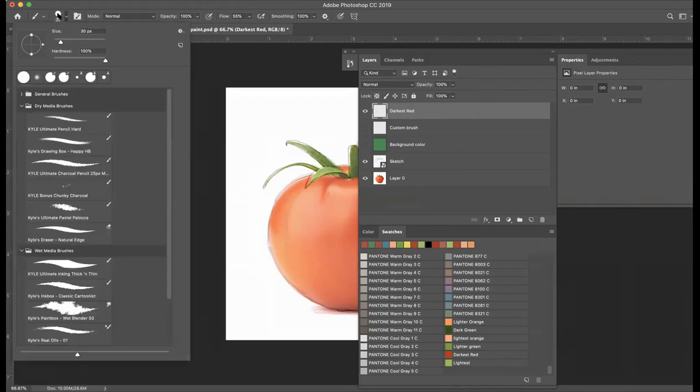So I'm going to go here and pick this brush. And I'm going to go larger on the size. And I think I can still go even larger or just say, okay.